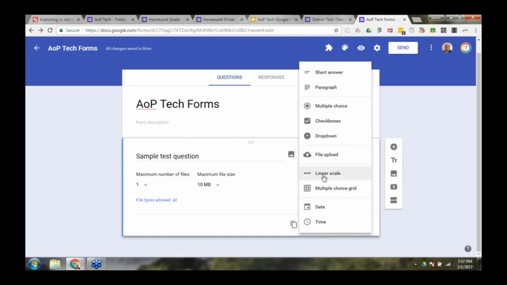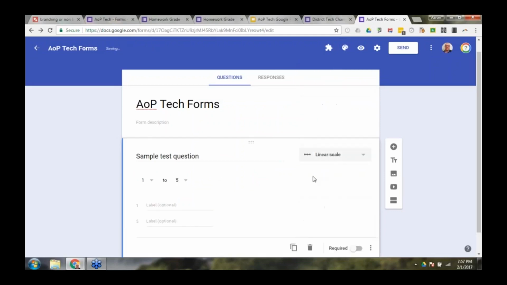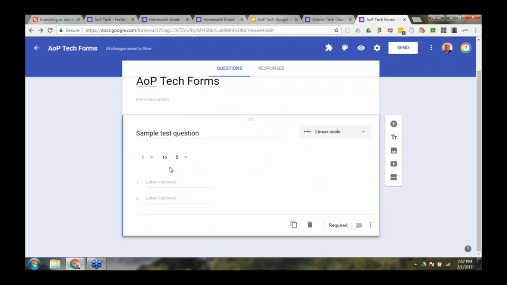Moving down, we have linear scale. So this is your standard, on a scale of 1 to 5, how amazing was whatever, the story we read, the presentation, the field trip we went on. And you can control whether it starts at 0 and whether it goes to 5 or to 10.